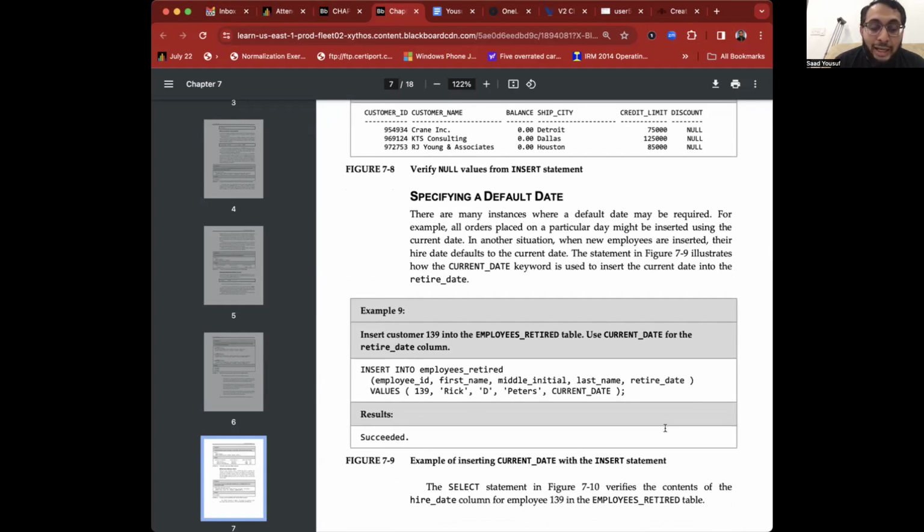Similarly, you can give a default date value. If you want to assign the current system date to be the value, then you can use current underscore date. In DB2, current underscore date means system value. So current date value. So employee ID will receive 139, first name will be Rick, middle initial will be D, last name will be Peters, and retire date will be the current date.